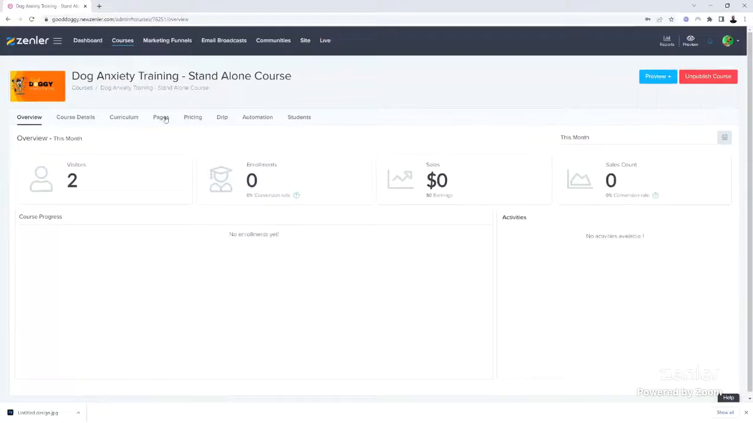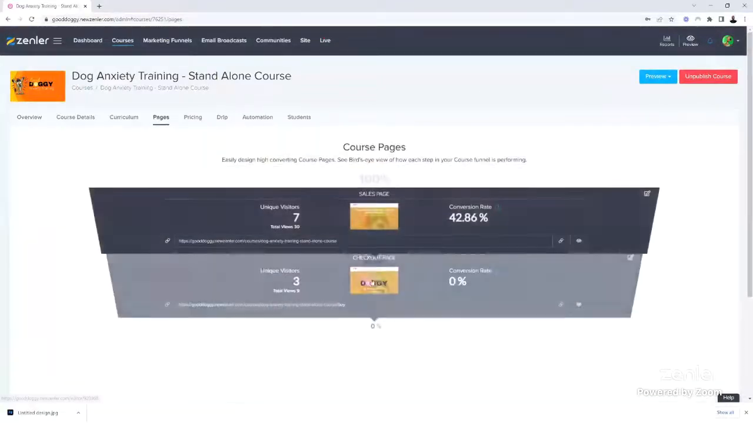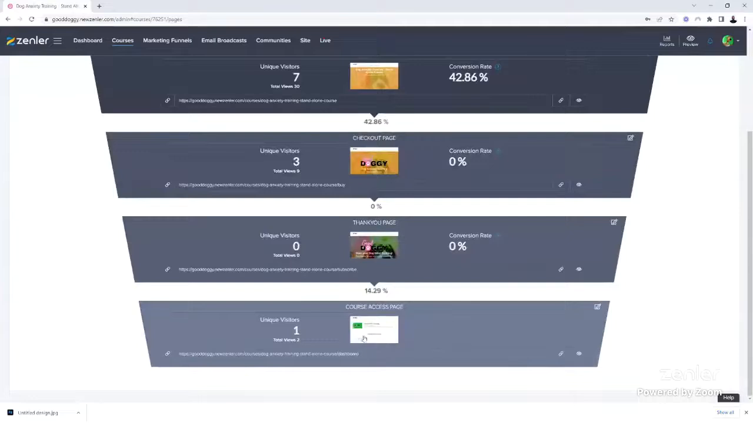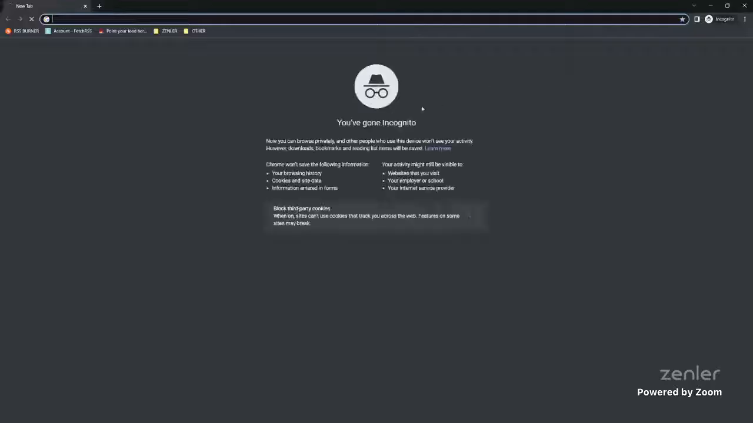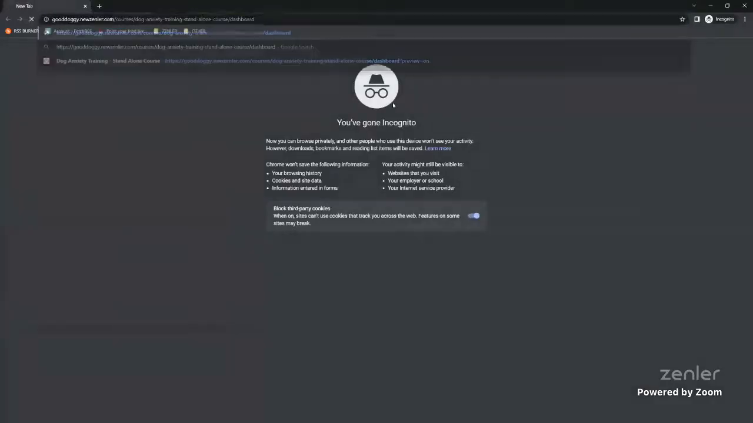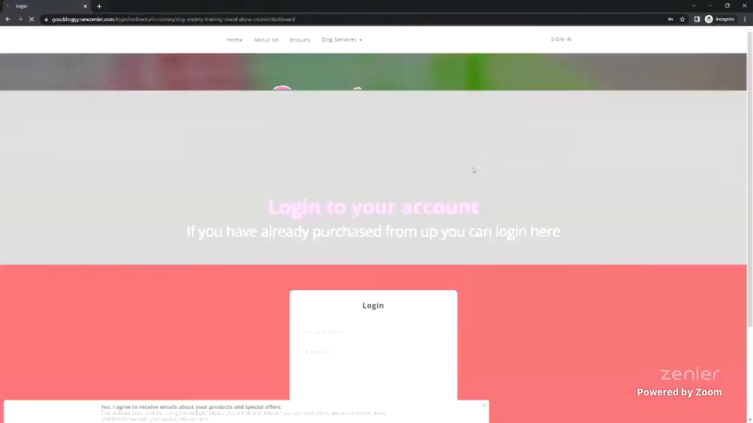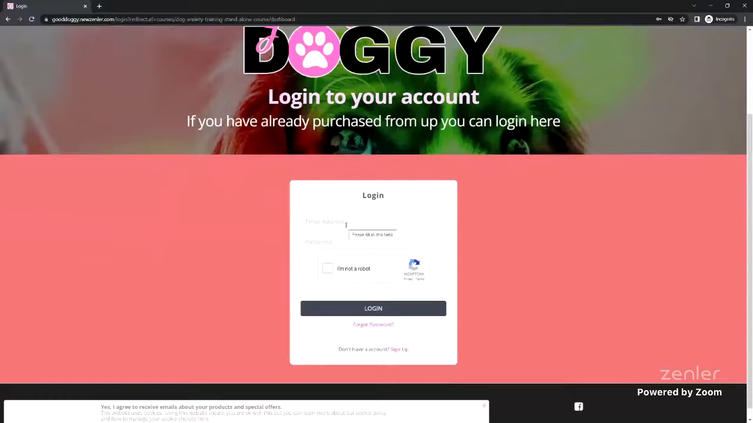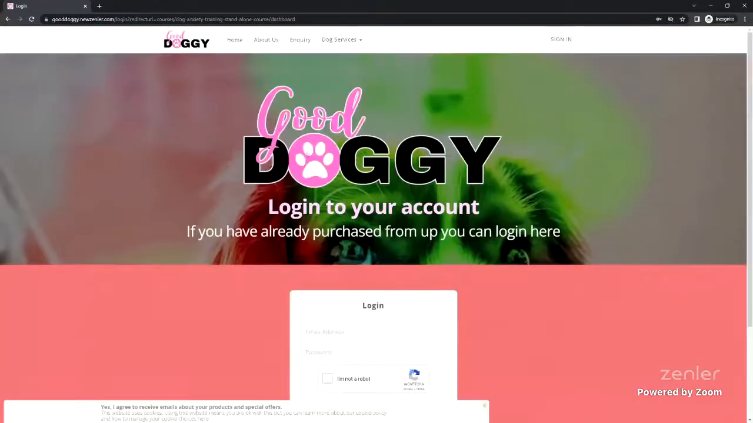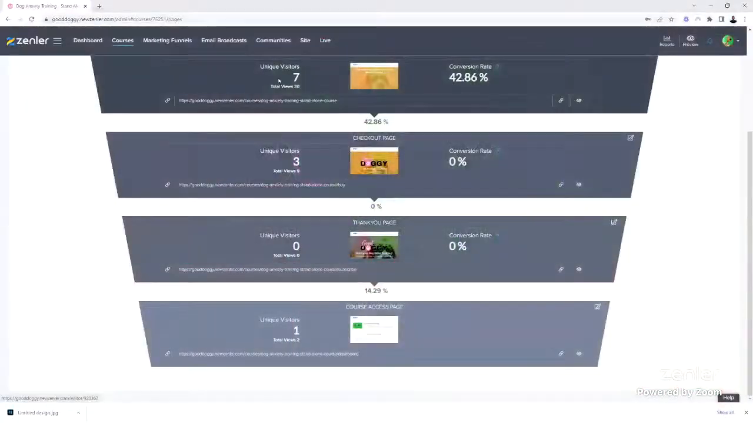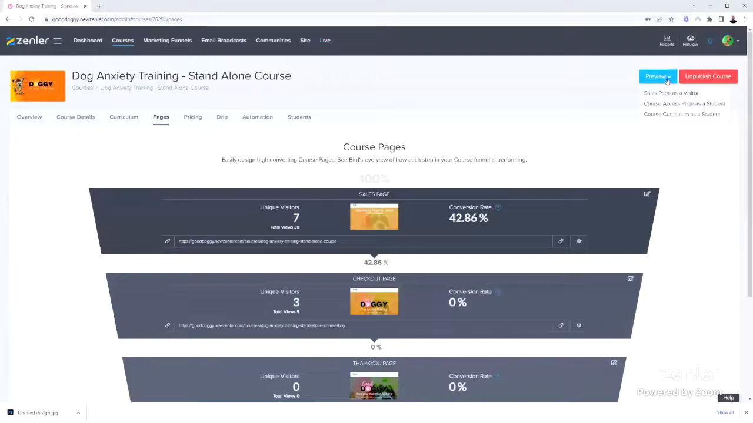If I take this page, for instance, the course access page, and copy it, and then go into incognito mode where I'm not logged in, I will not have access to that page. It's going to take me to log in here. And even if I log in, if I haven't got access to that course, I'm not going to be able to see that page. So I'm seeing that page because I am logged in as the admin. I can see everything. I can even go in and look at the live pages and all of these things.